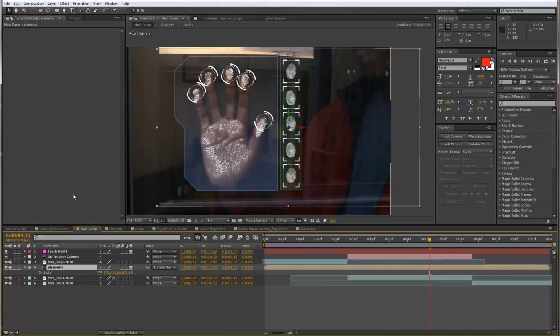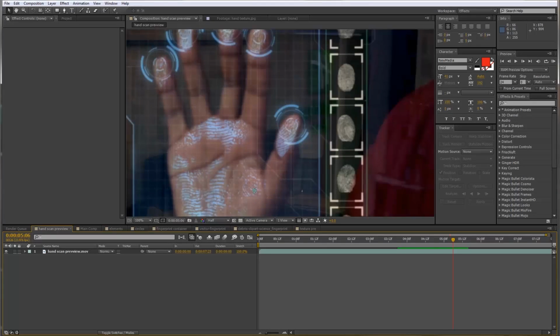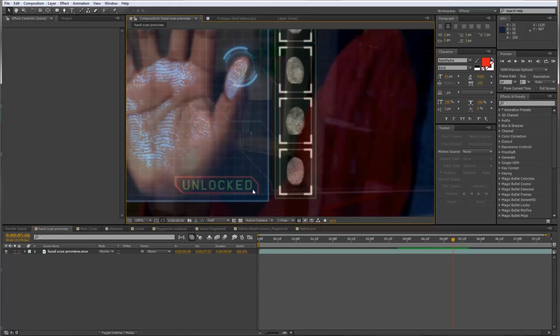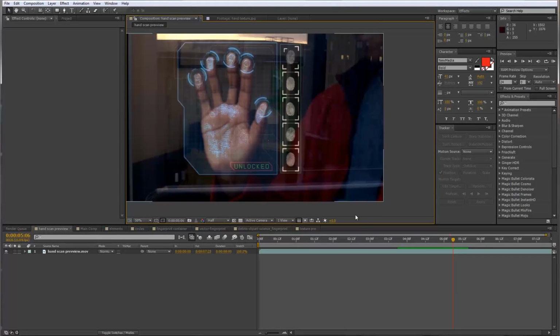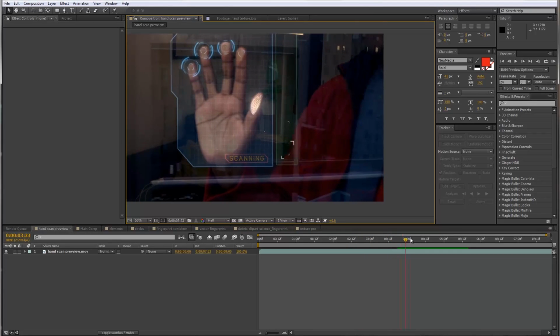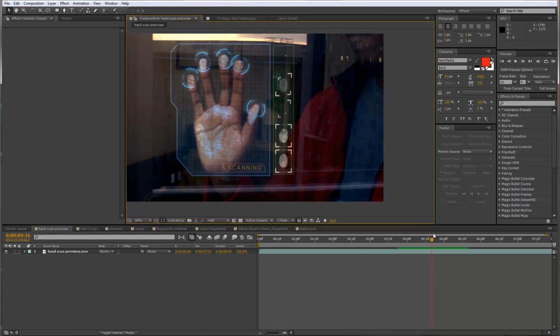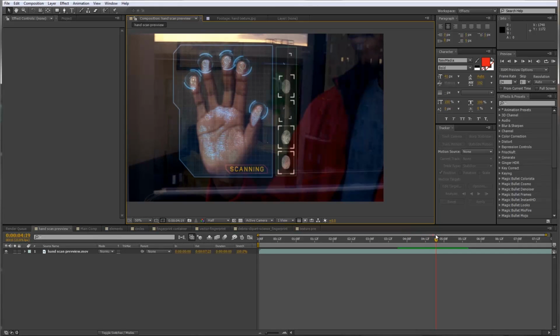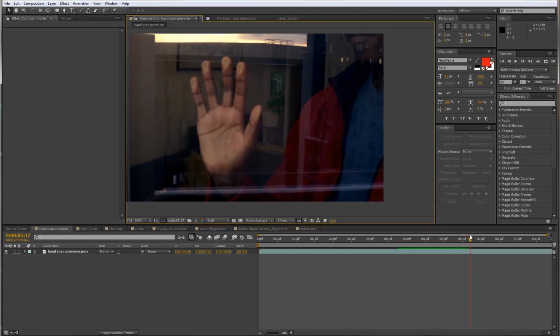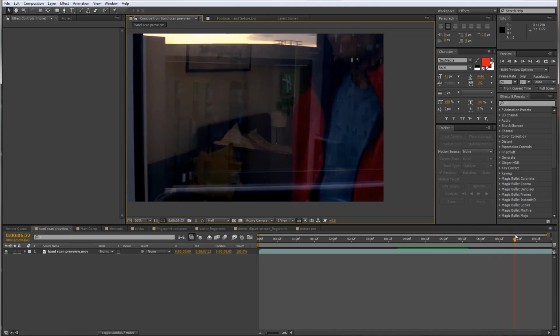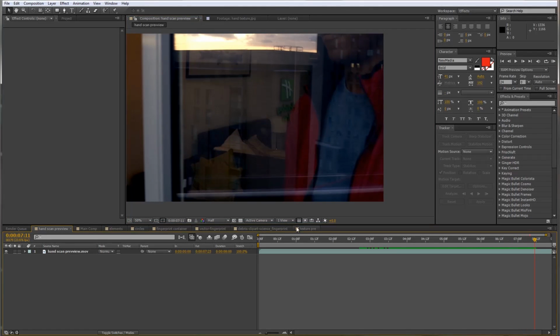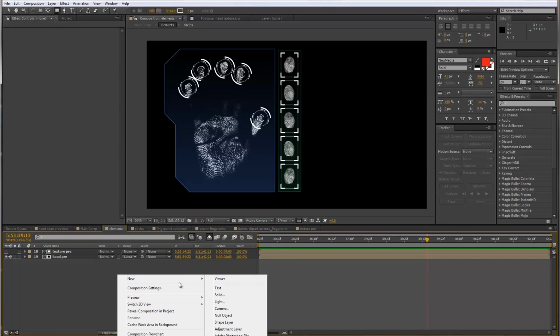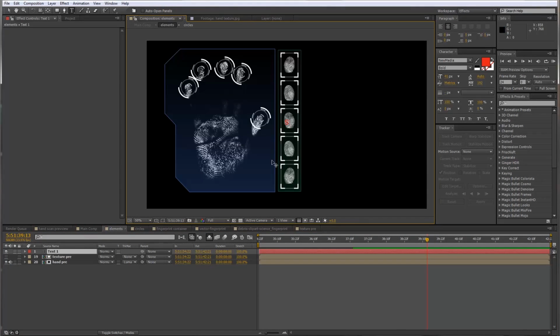The only missing element now is this piece of text here, which kind of indicates the status of this whole fake security system. At first it says scanning, and then it says unlocked at the end there, and then the door kind of slides open. That's going to be very simple. We need some text first of all, saying scanning.